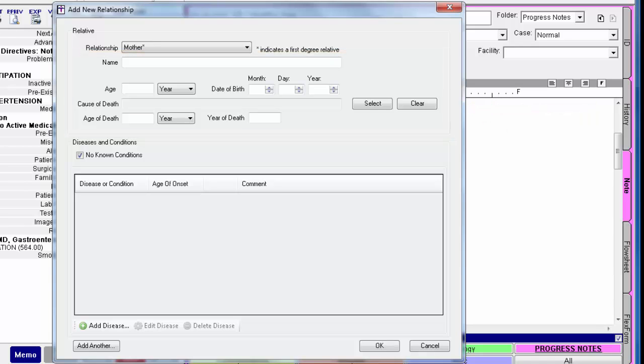You have the option to document their name, document their age, or if you type in their date of birth, the software will calculate it for you. If this relative is deceased, you can document their cause of death by clicking Select and searching the database for the appropriate cause. Likewise, you could also document their age of death and/or year of death.